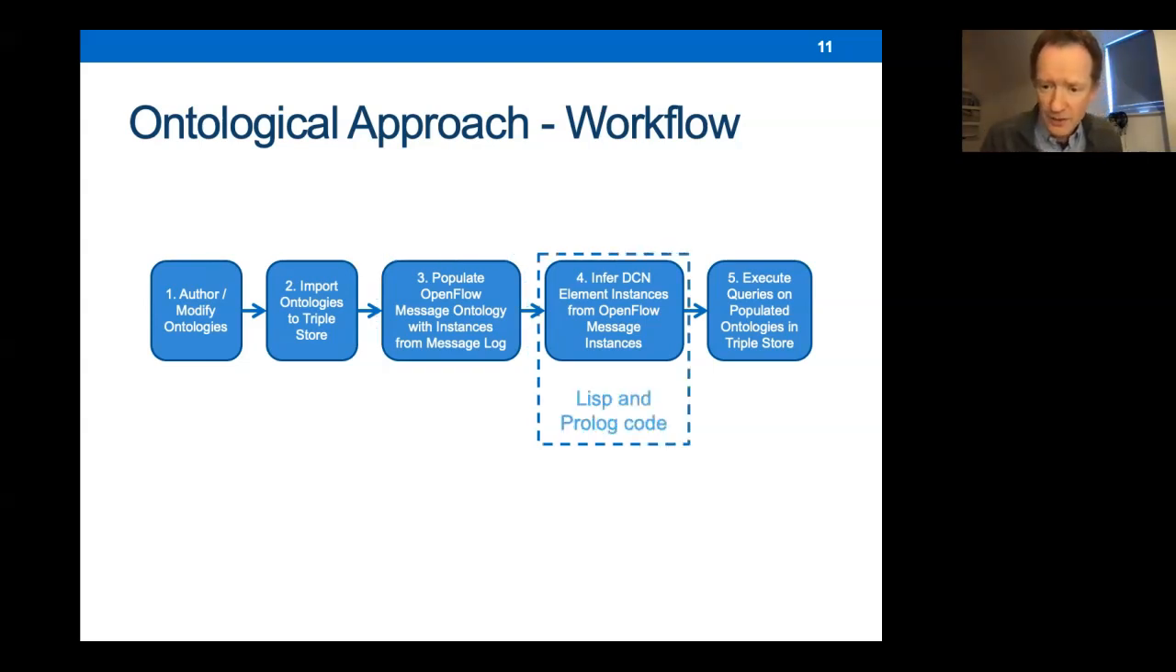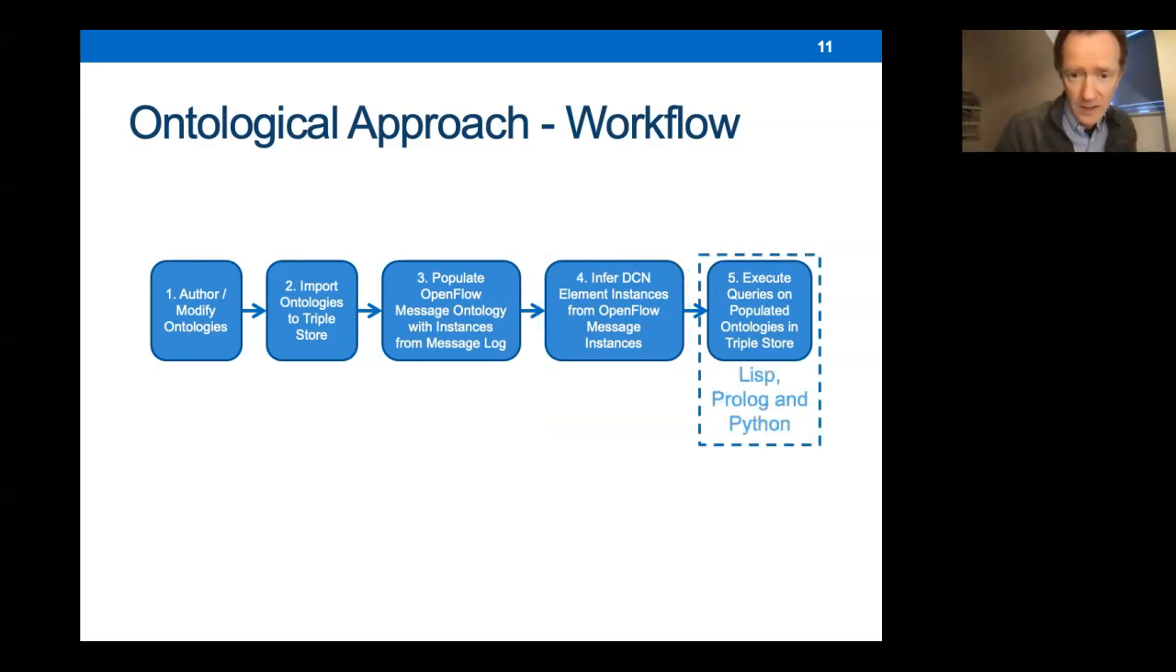Most of the implementation work actually went into the inference of DCN element instances from the OpenFlow messages, inferring switches and the lifespans of the switches and the changes to the switches over time, switches, controllers, hosts, links. Once the concepts and instances have been inferred, then we can run queries on them, and the queries are written in Lisp and Prolog and Python. So a lot of implementation work.